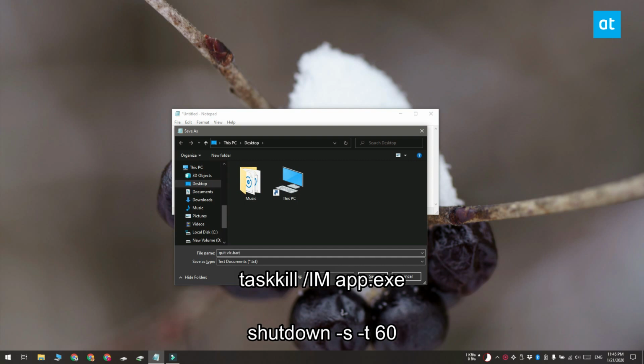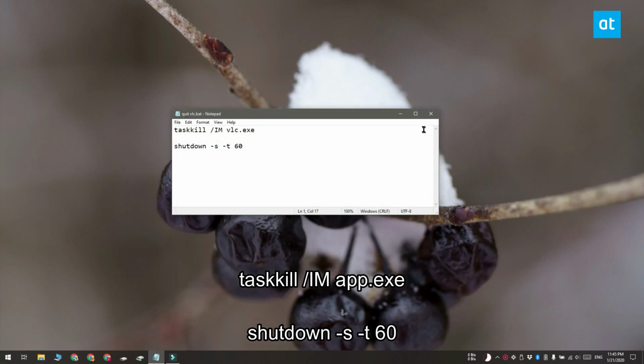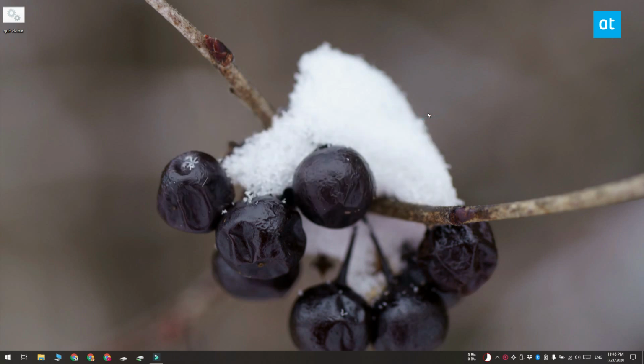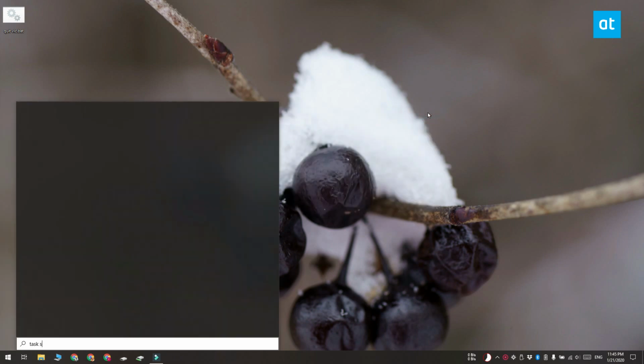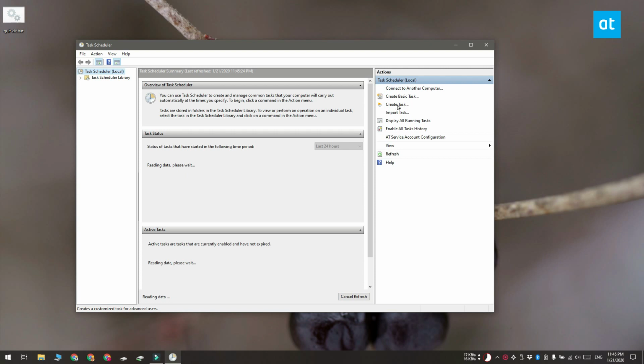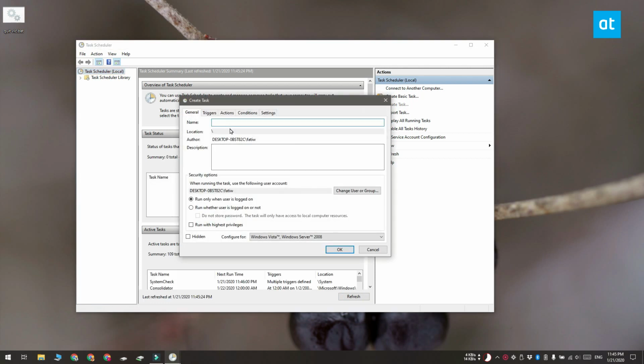Now the next thing you need to do is schedule when this script runs. That's basically going to be the timer in this. Go ahead and open Task Scheduler and create a new task. Give it a name that tells you what the scheduled task is for, and then go to Triggers.